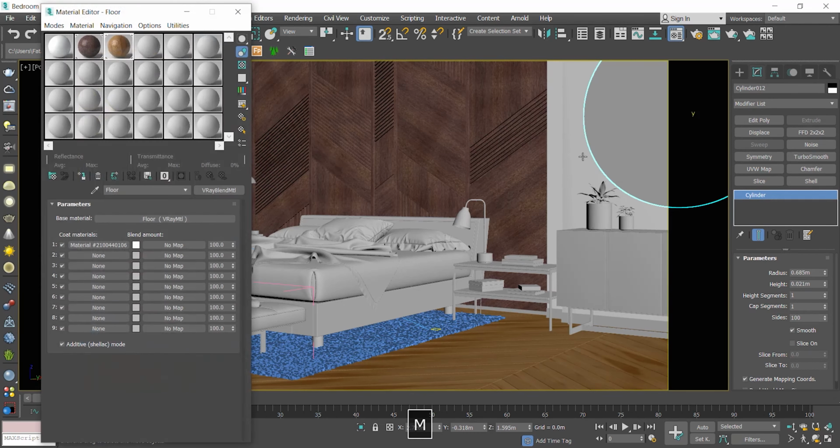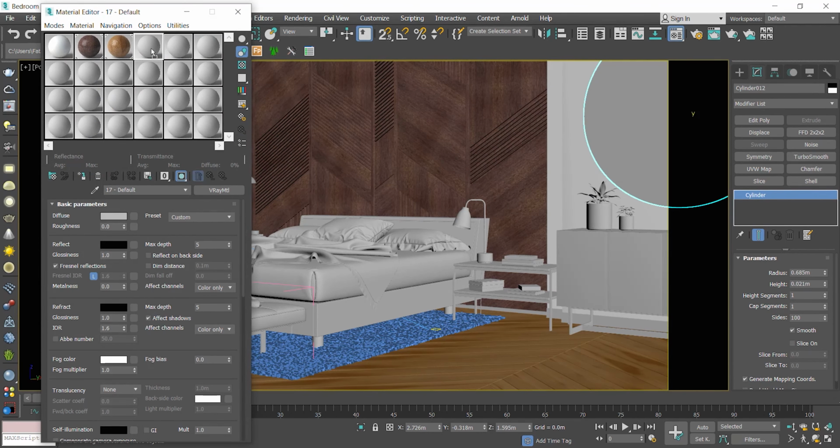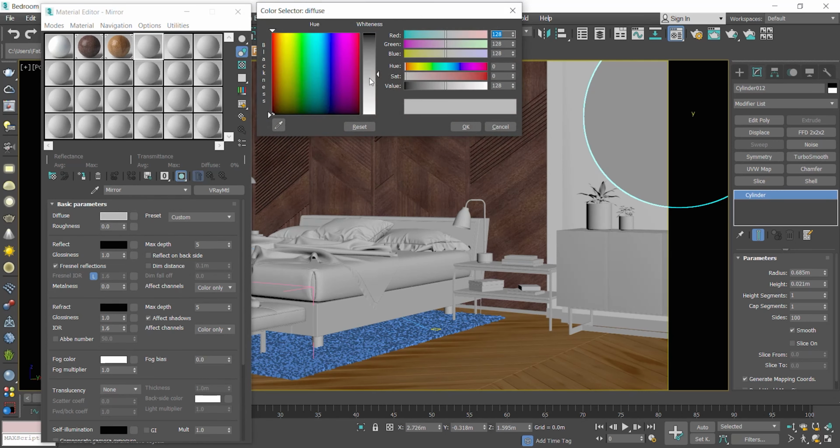The next material I'm gonna make is the mirror, and then the window. I think mirror is the easiest and funniest one to make. You can also add some imperfection to it via the glossiness map.